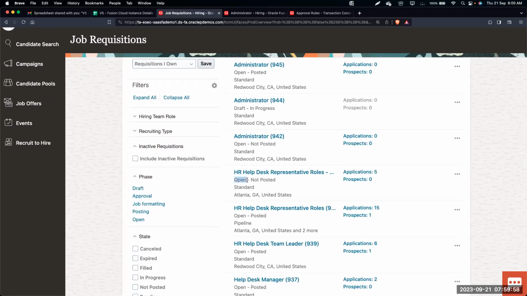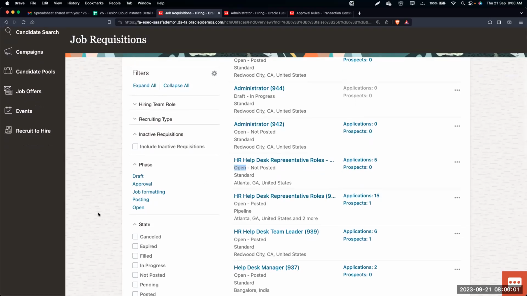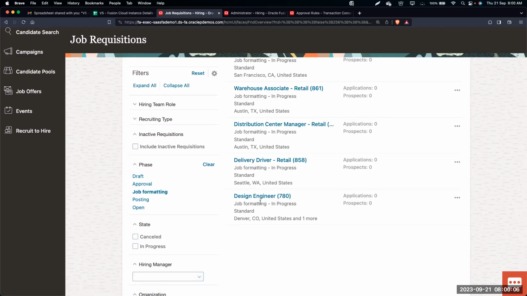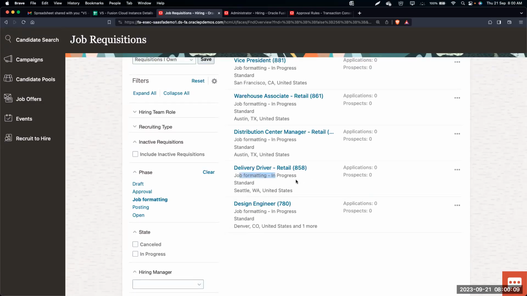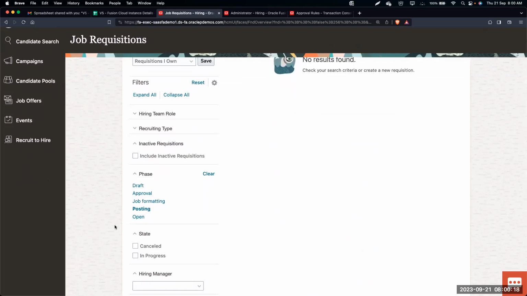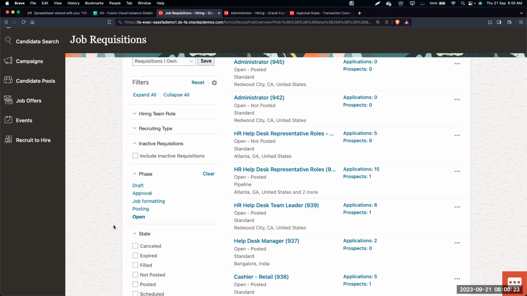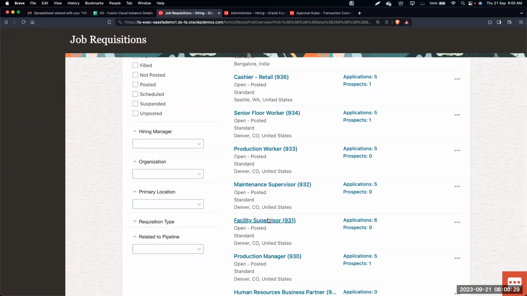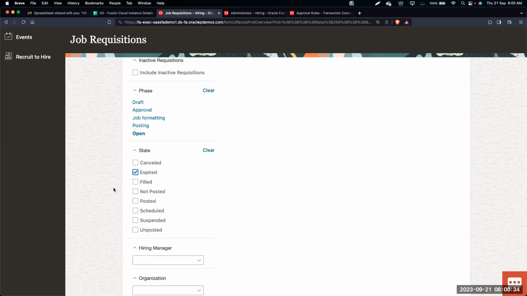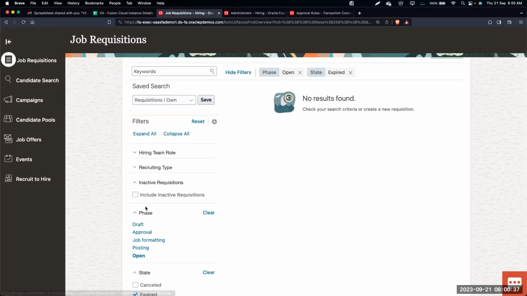The phase of the requisition will become open, and then it will be in job formatting. Once the requisition is approved, it will be in the job formatting stage, which shows as job formatting in progress. Once you complete your job formatting or once you post the requisition, it will be posting in progress. Once you post the requisition or open it for sourcing, the requisition will be open. And then here you will see open not posted, open posted, and so on. And let's say open expired. There are no requisitions with expired.